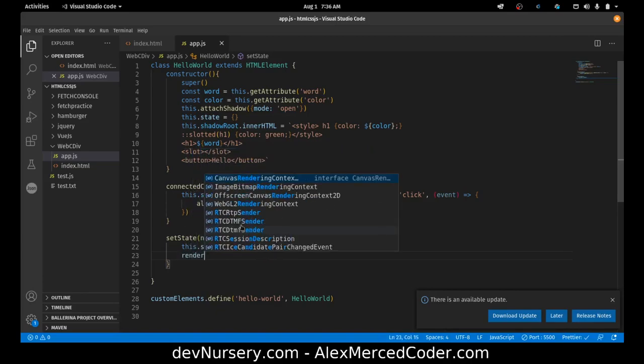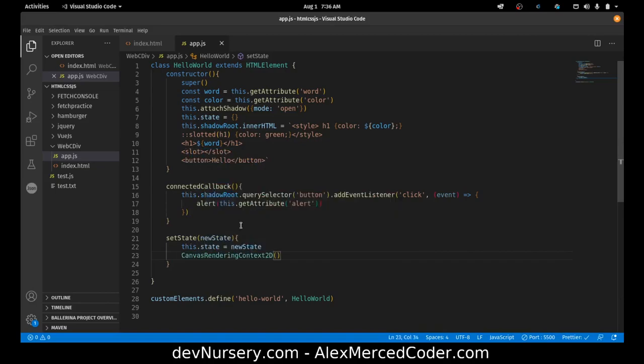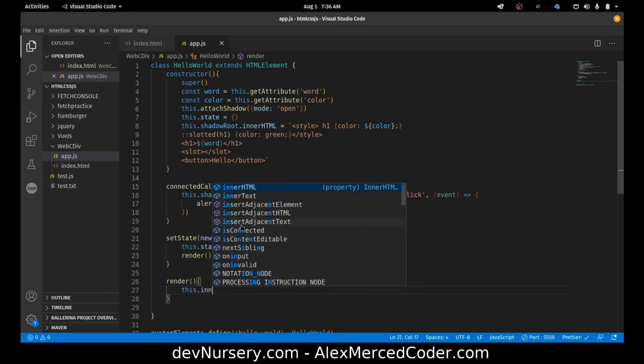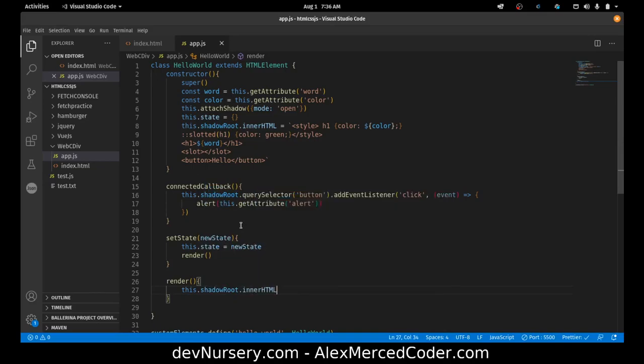Oh, VS Code. I just want to write the word render. There we go. And write a render function. Then I would create a render function. And this is the thing that would run, basically create a template. So this.innerHTML, or in this case, this.shadowRoot.innerHTML equals, and then I would put this there.